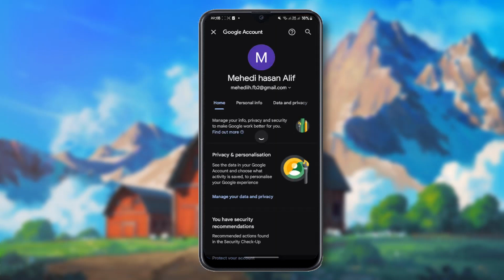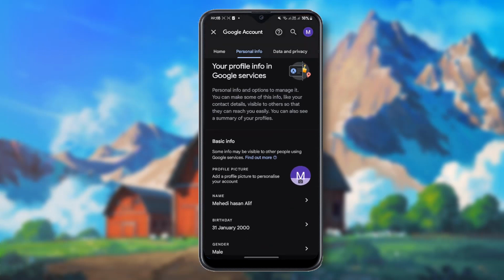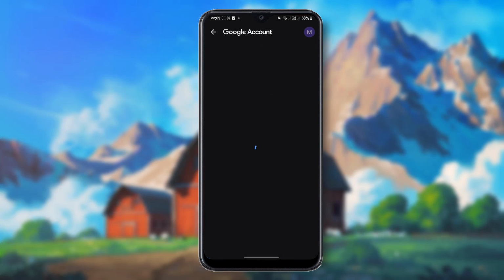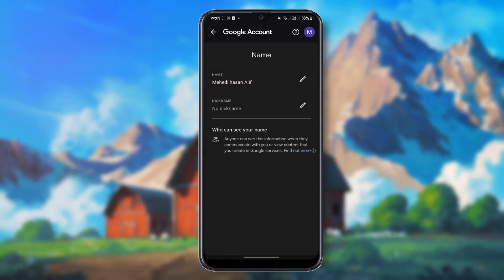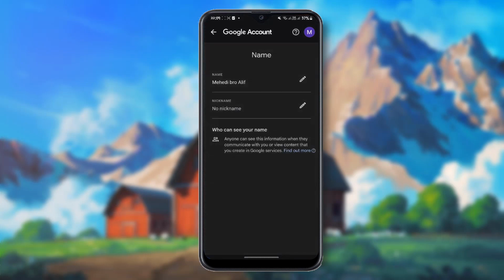You have to click manage your Google account, then scroll down, and here you can see personal info. Click to personal info, then you can see the name option. Click to the name option and change your name from here. Here you can see an option to change your name. Click the pen icon, then I click save. After clicking save, the name has been changed.